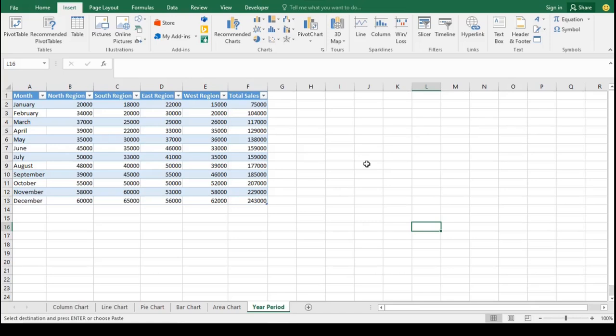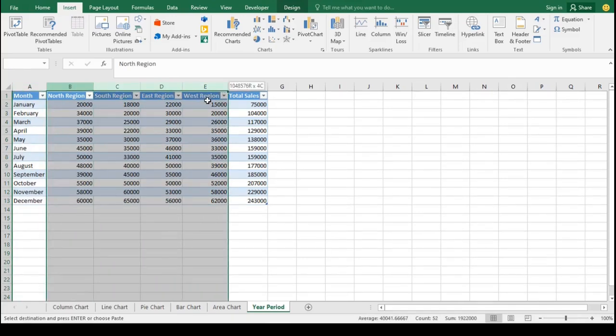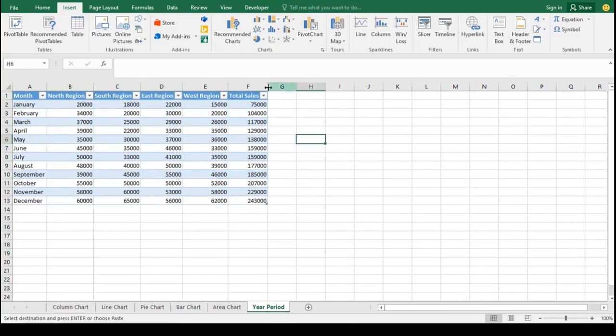Additionally, we'll create another chart that shows monthly sales specifically by region, focusing on the month column and the sales for each region. This approach will provide insights into regional performance and help identify trends. Finally, we will discuss formatting options to enhance clarity and presentation.